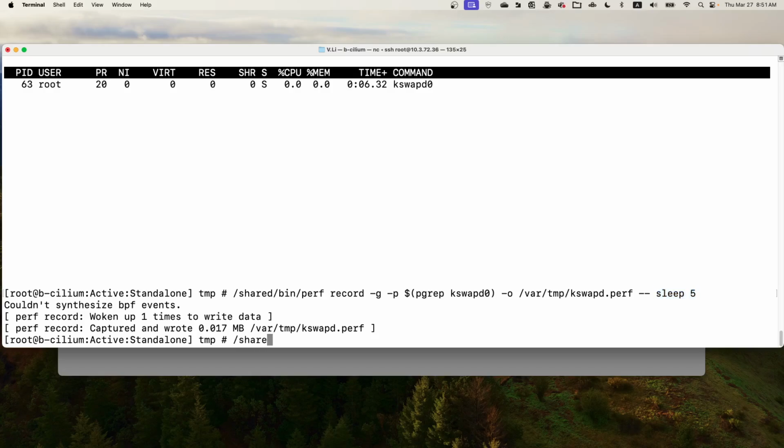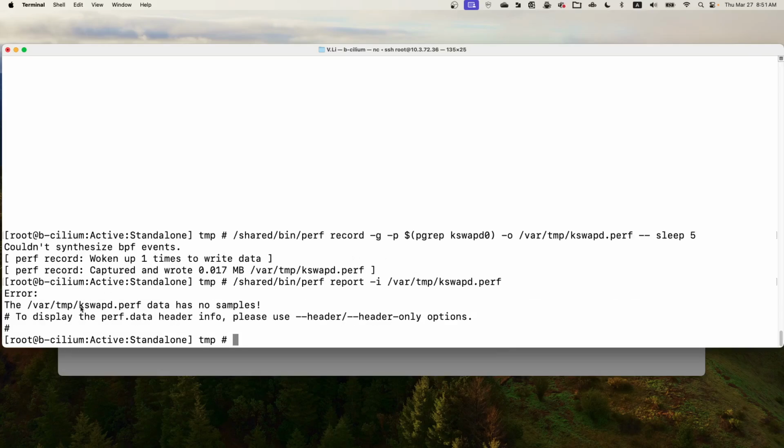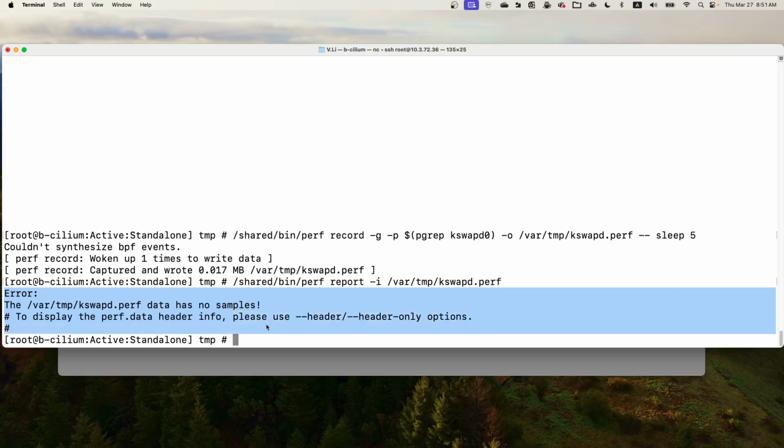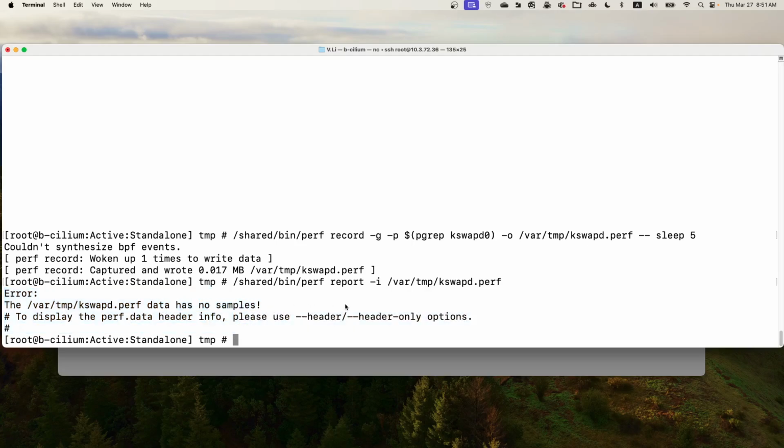And then we can run perf report and read in the data we just recorded. As you can see here, it says it has no samples, right? But I do have recorded data that has the real problem, which I put under here, that I collected from the other Linux box that has this problem.